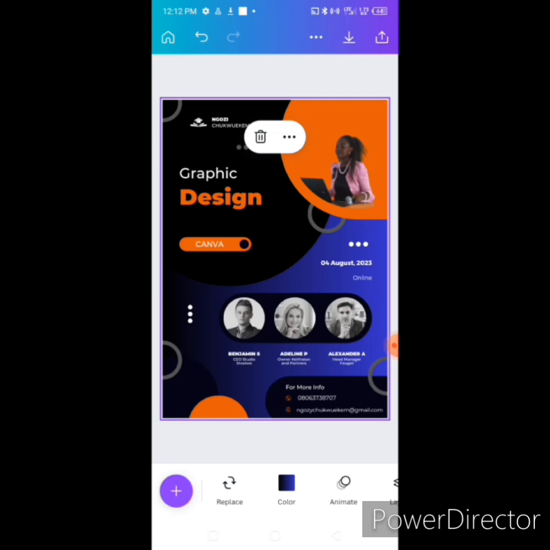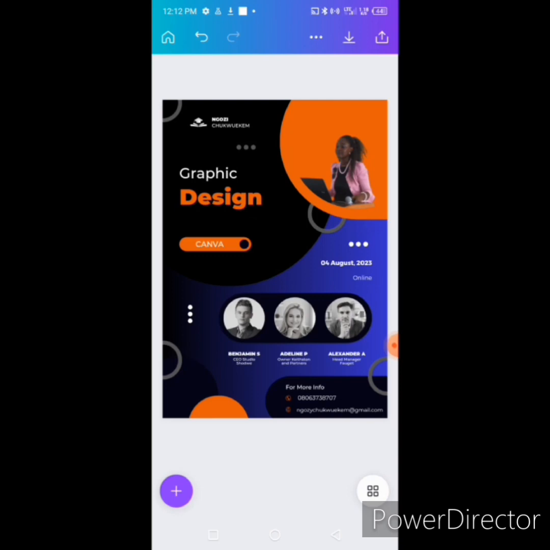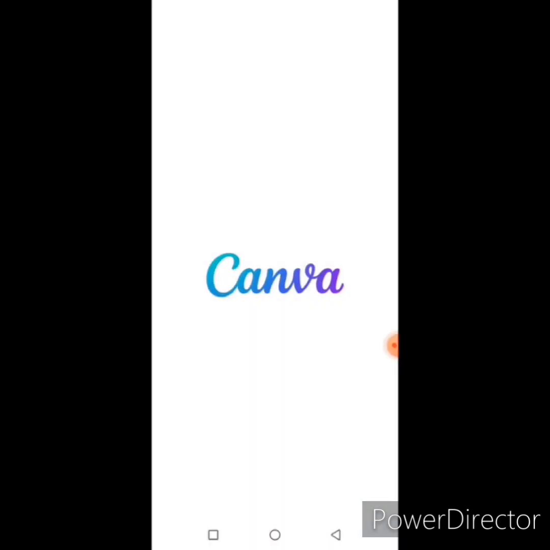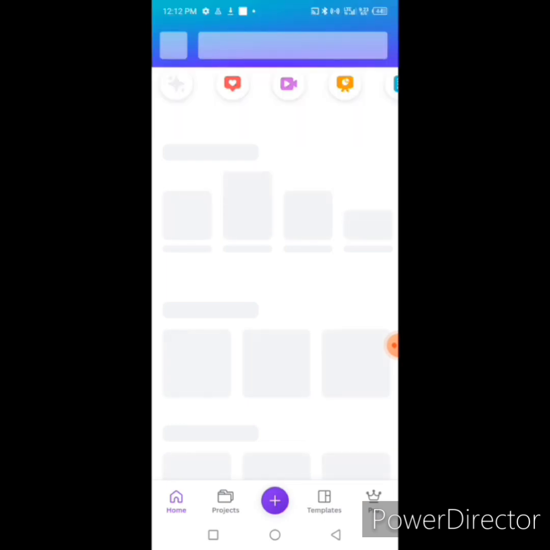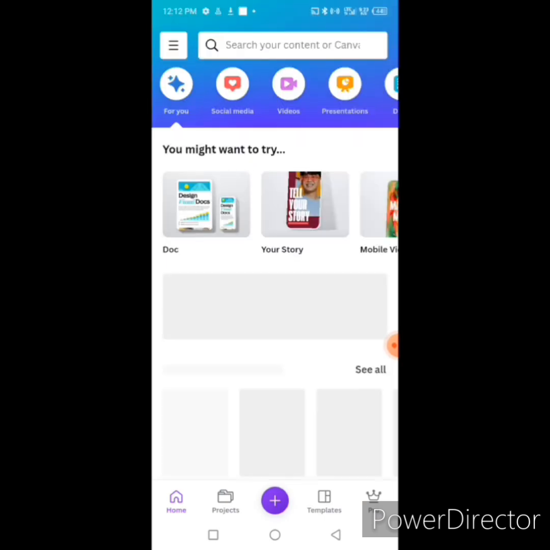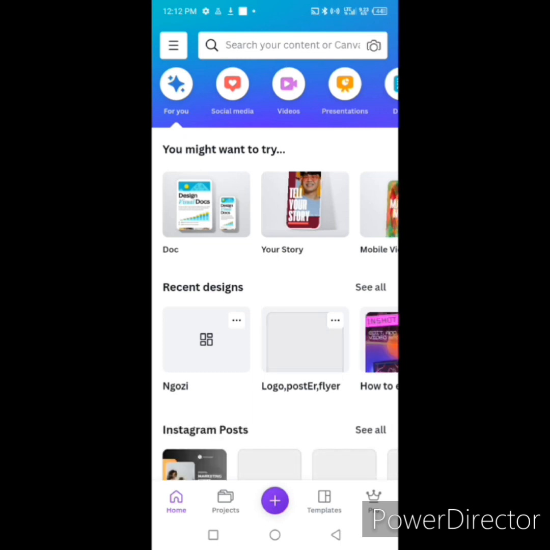You can see that there's something called templates. Let me start with that. Because I've used this before, that's why it brought me straight to this place. But normally when you open your Canva, let me show you how it will appear on your screen. It's still loading. So this is the page you're going to meet once you open your Canva for the first time.